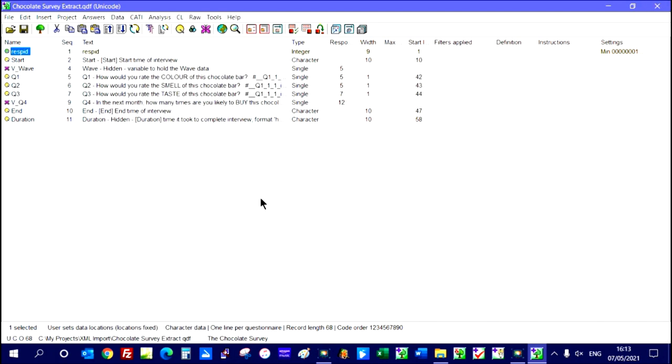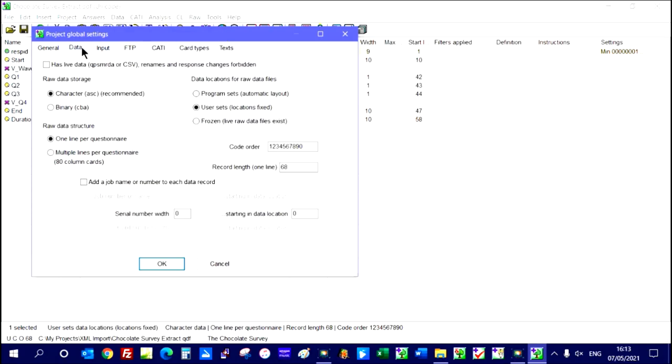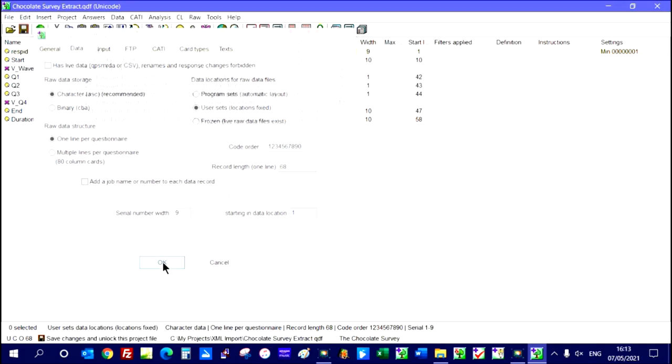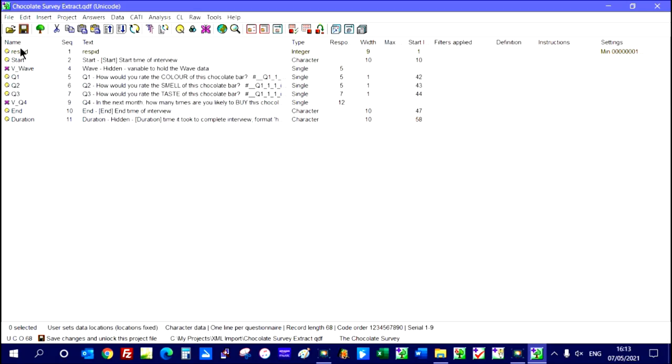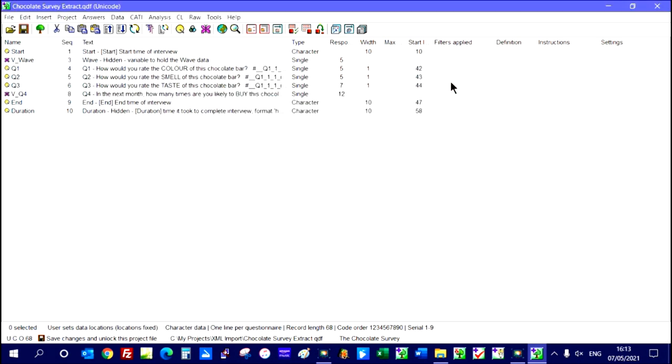To set the serial, we will click the Project Global Settings toolbar icon, select the Data tab, and type the serial number width of 9 starting in data location 1 as used by entry RESP-ID and click OK. We can then select the original RESP-ID entry and use the toolbar icon to cut it from the questionnaire file. If we did not do this, QPSMR would show a duplicate data locations message because the same data locations would be used for the serial number and for the RESP-ID entry.